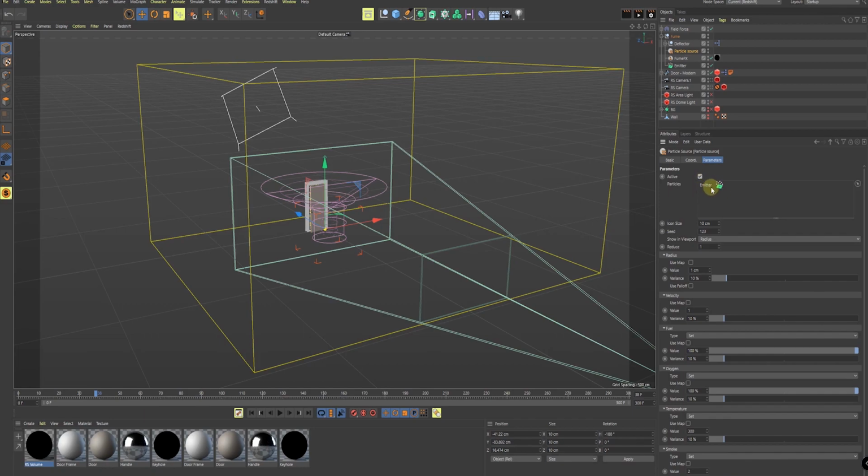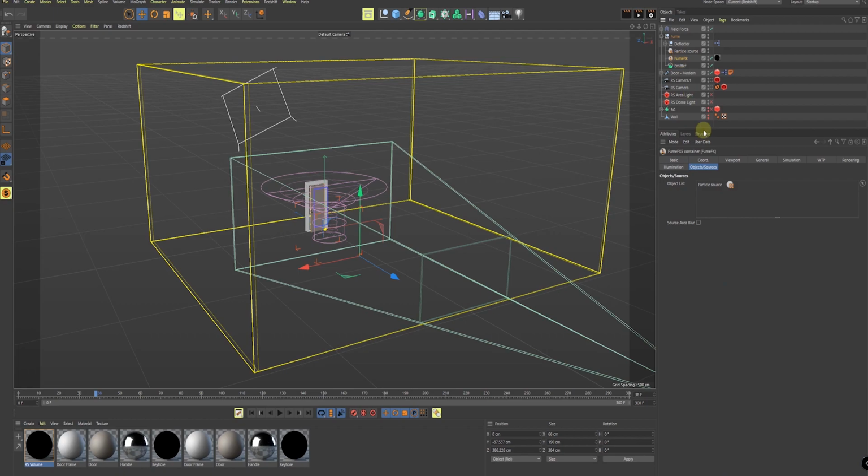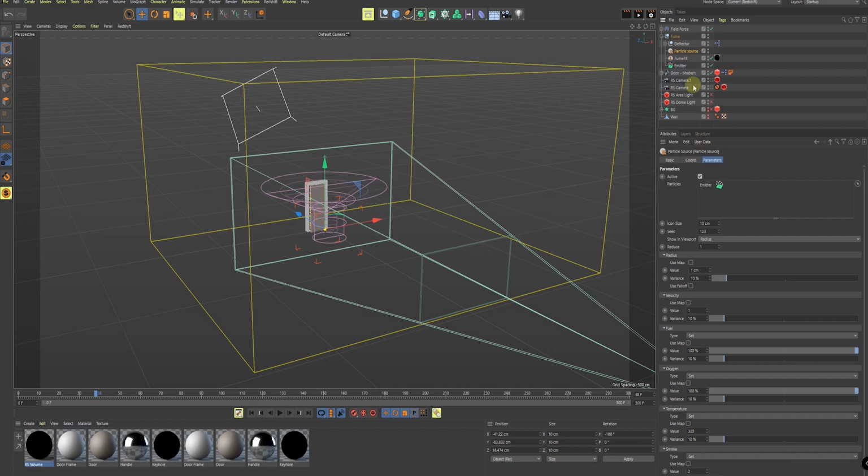Now, since you have told your particle source that we are going to be using this emitter and the particles from this emitter as our particle source, you got to go back to Fume FX and into object sources and add that particle source right here as well. By default, there will not be any source right here, so you can just drag and drop the particle source. So the Fume FX container knows that you're going to be using a particle source, and the particle source knows that you are using an emitter as particles to be driven. So that's a pretty straightforward setup.